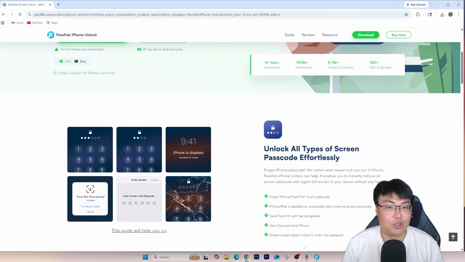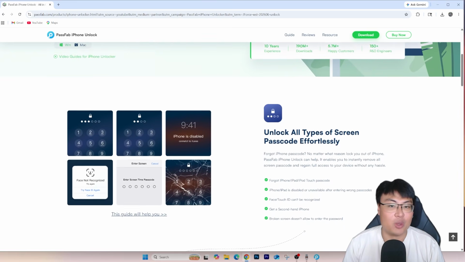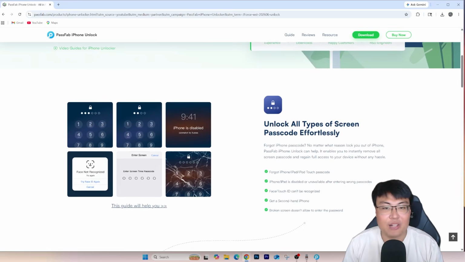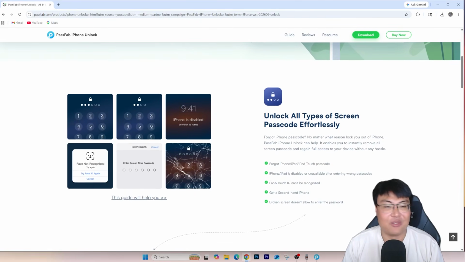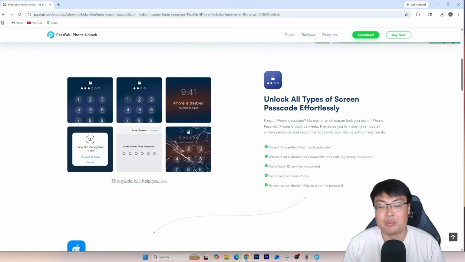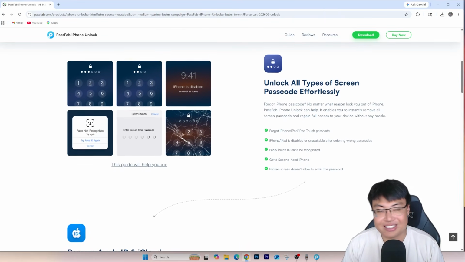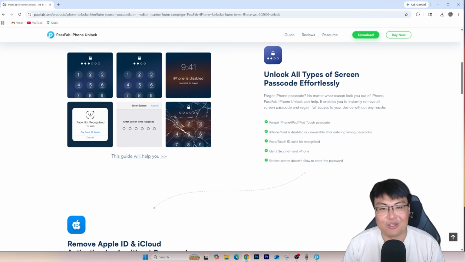And the whole process took me less than 15 minutes, so I'm really impressed. Afterwards I used my phone without any issue. It's been really reliable and it's just really awesome. Hence I'm sharing it with you guys. If you are facing the same problem as me, or if you just want to get past the passcode itself, well, this will be the software for you.